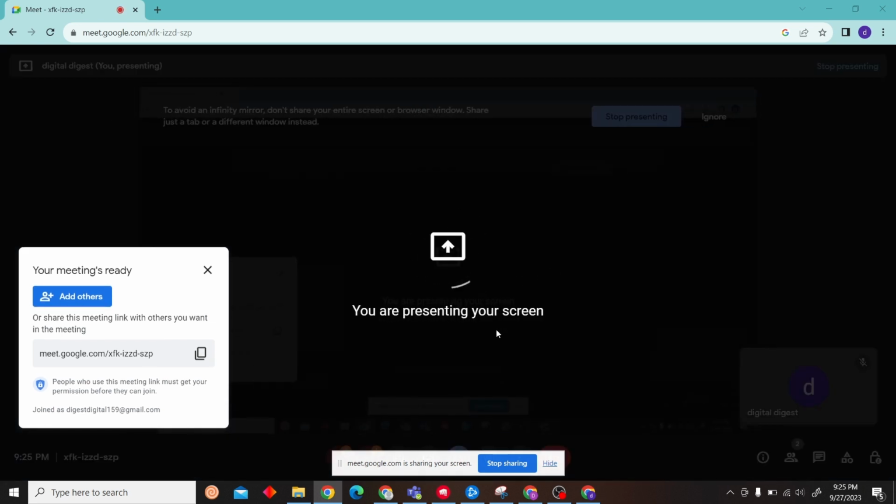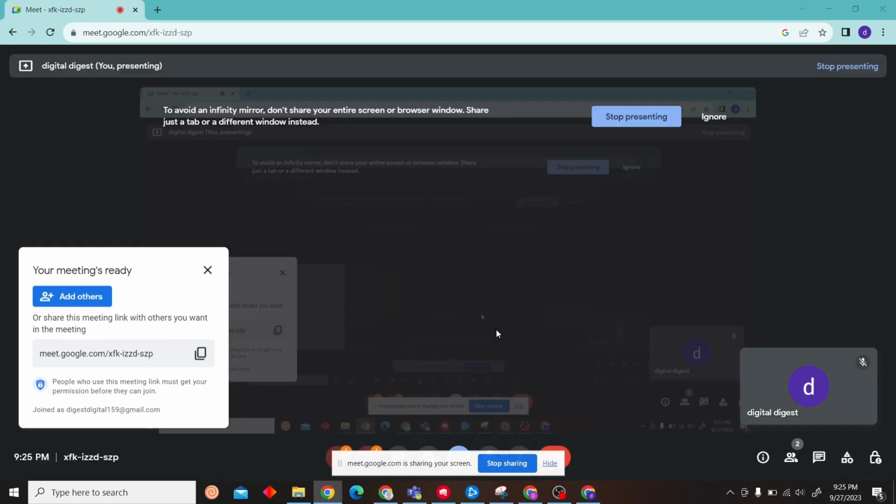Alright, so here you can see now the screen sharing has started. So yeah, that is how you can share a screen.